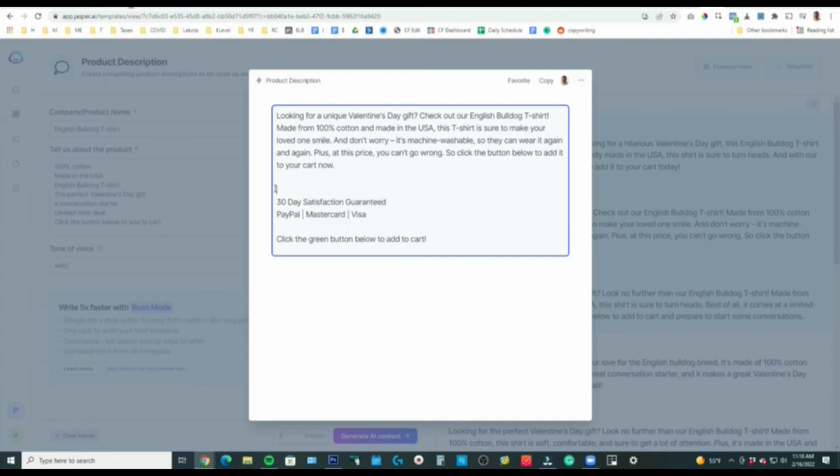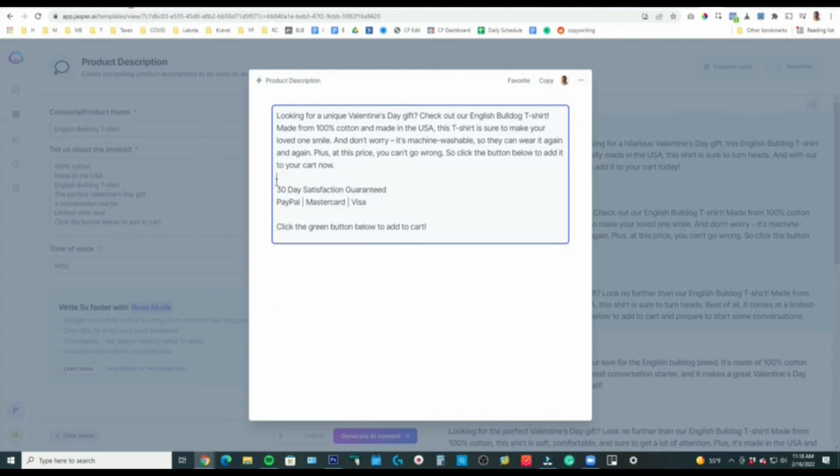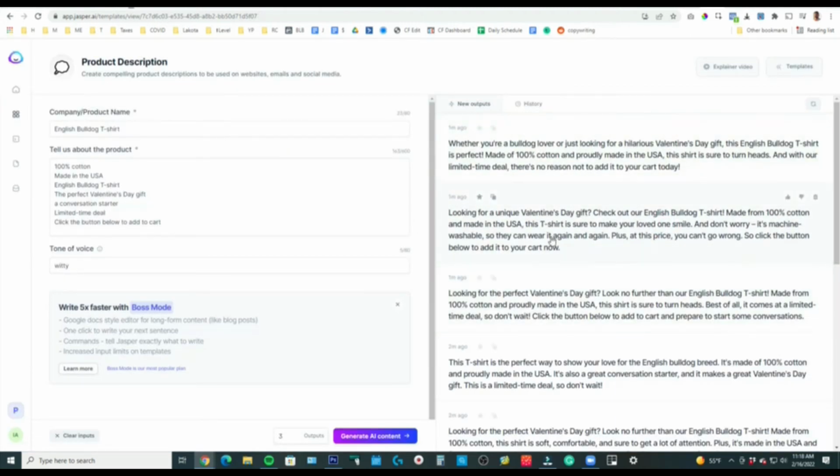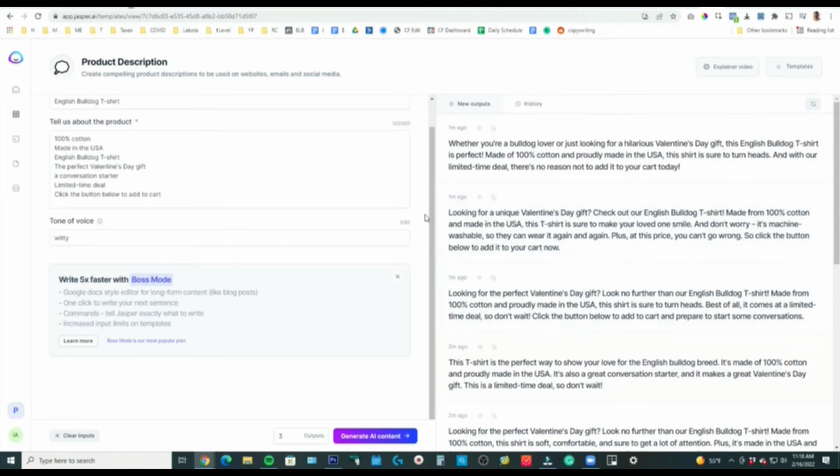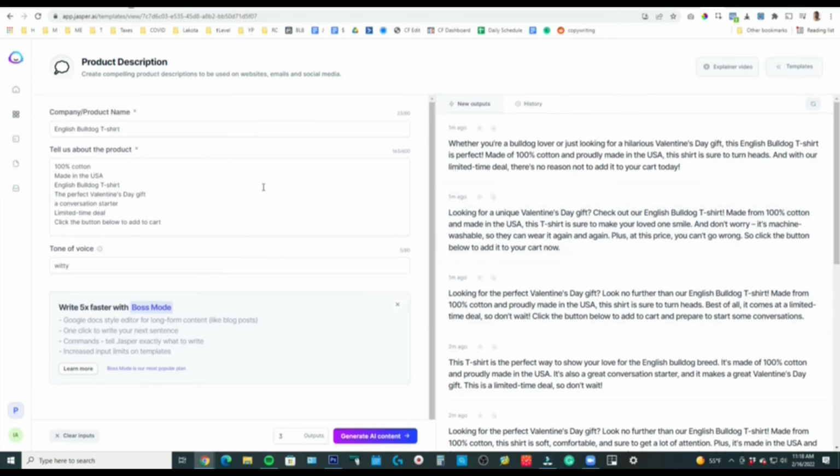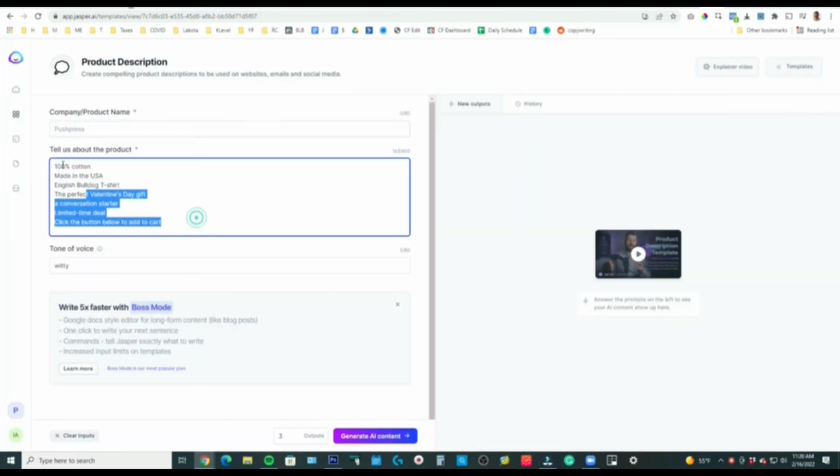which is the other call to actions here. And so it makes it really simple to write product descriptions. You can sort of get good titles out of this as well. And they did a really good job at breaking it down where you can have these templates. All right, let's go with another product here. I'm going to get rid of all this stuff.